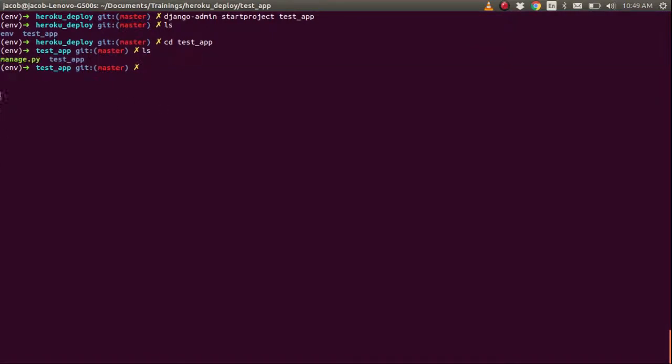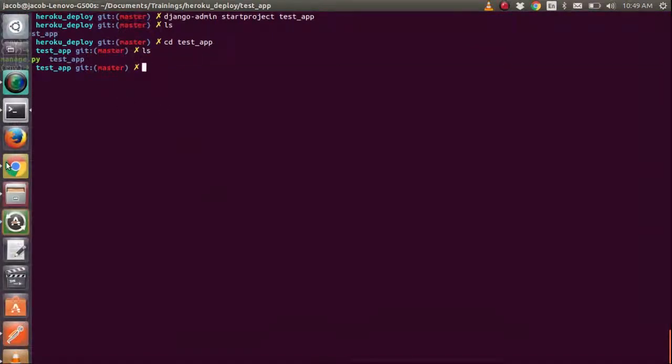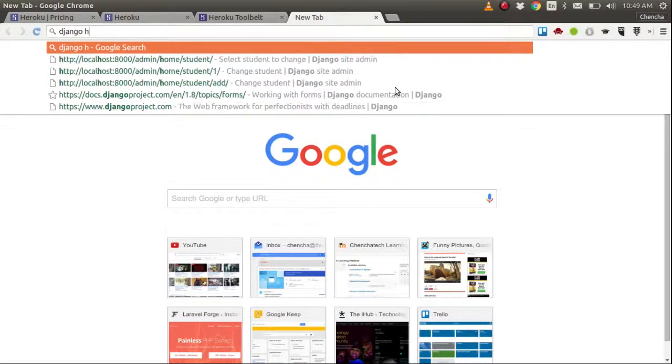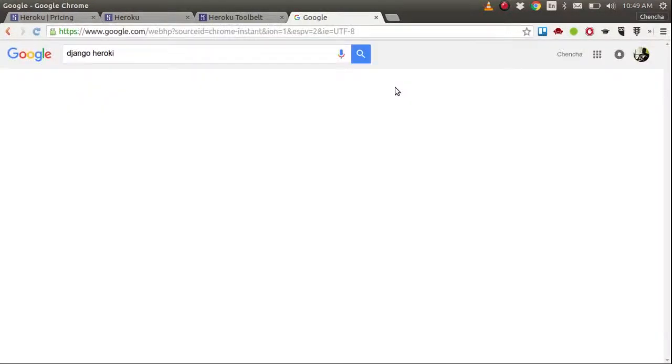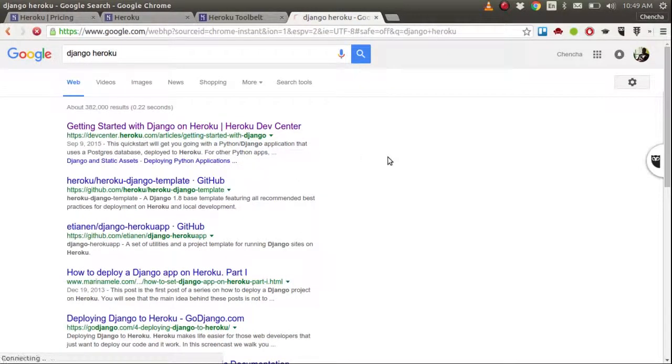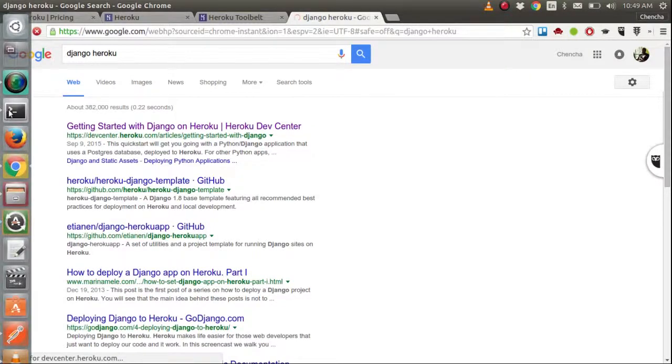So moving forward, we can quickly check out the tutorial just to make sure that we are up to date on everything. Just quickly need to Google for Django Heroku. There we go. So you can check out their tutorials. They have very nice and easy to follow tutorials, which is one of their strengths.